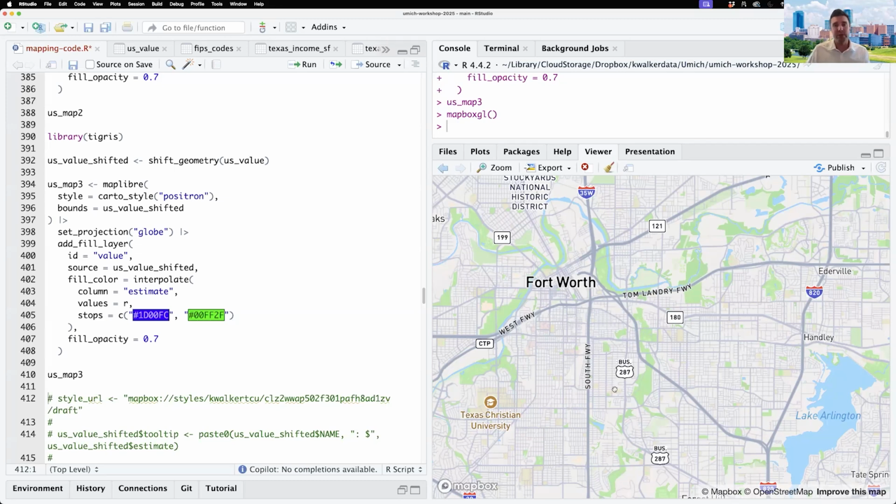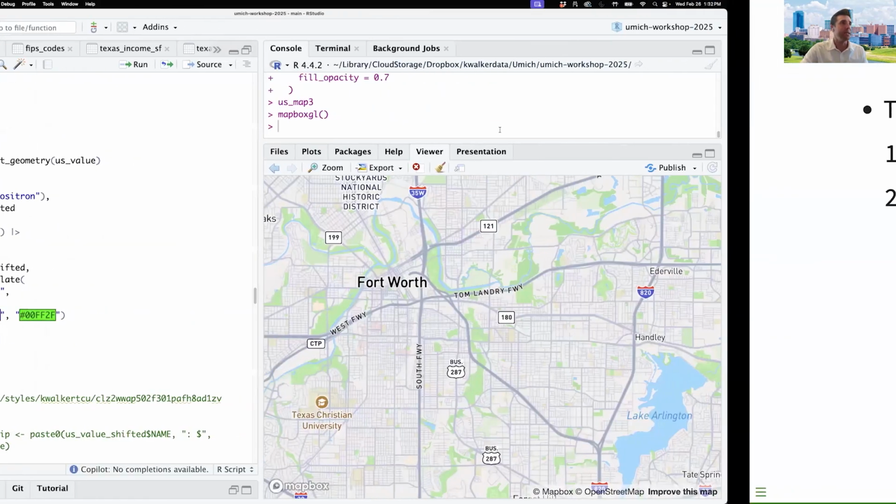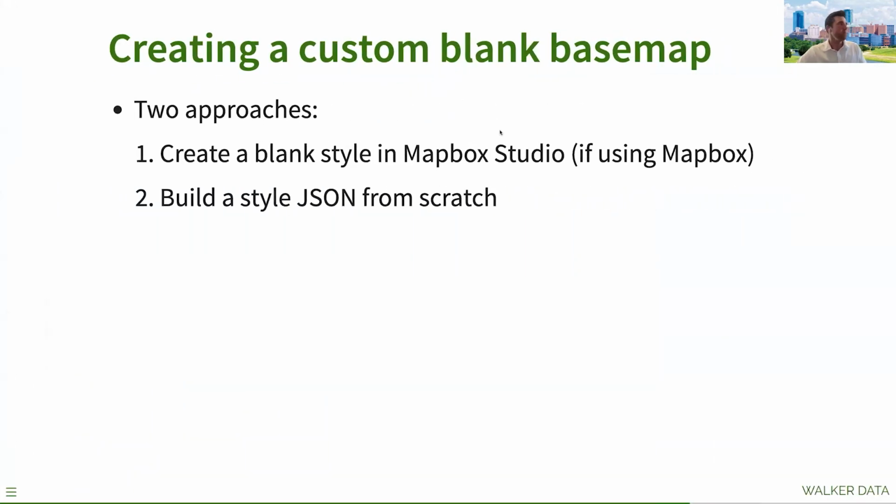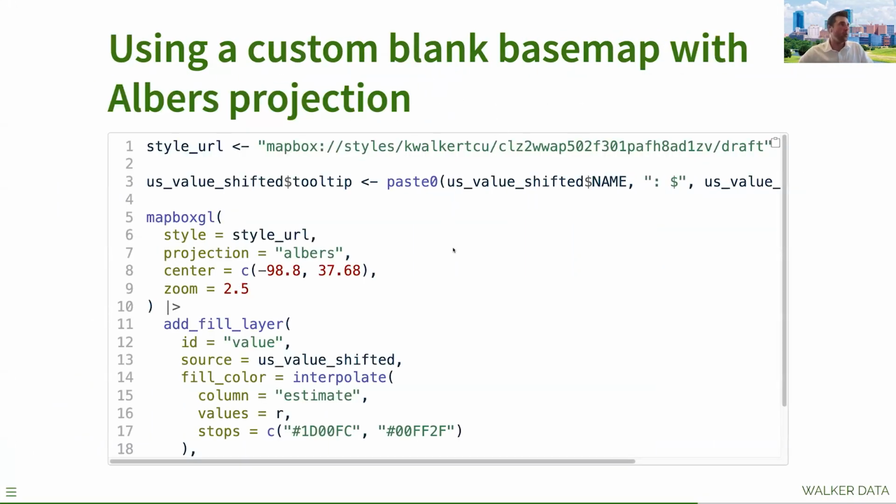So Mapbox Studio is what it's called. We're not going to cover that directly today, but I saw a question about it. They said, can you use custom styles from Mapbox Studio to do this? Well, you absolutely can. So this is code that would get that done.